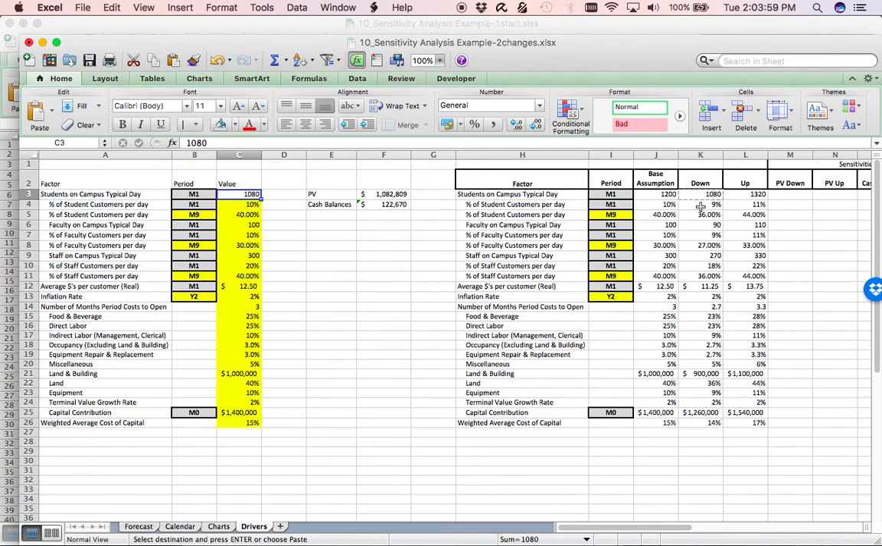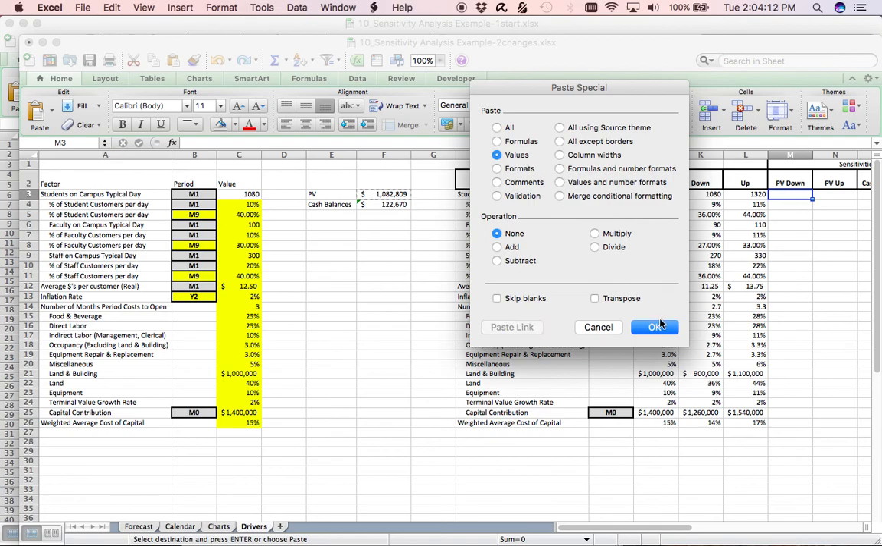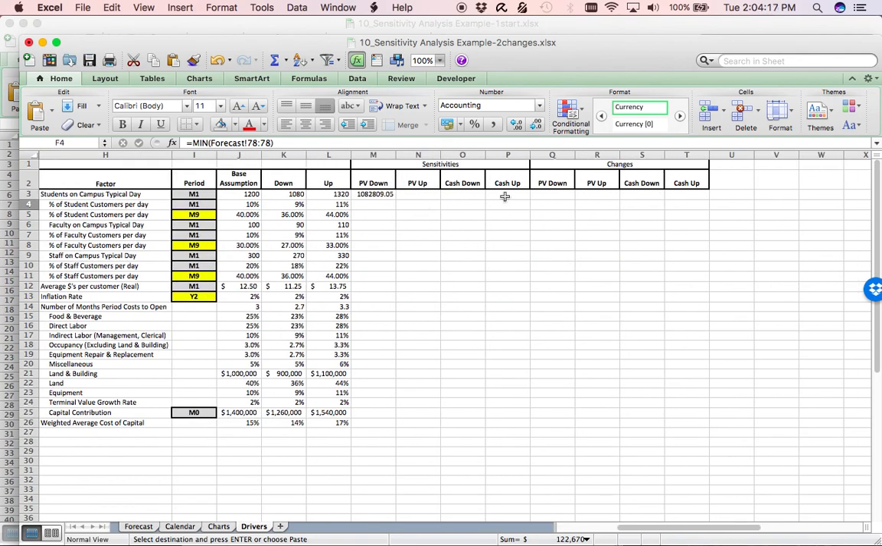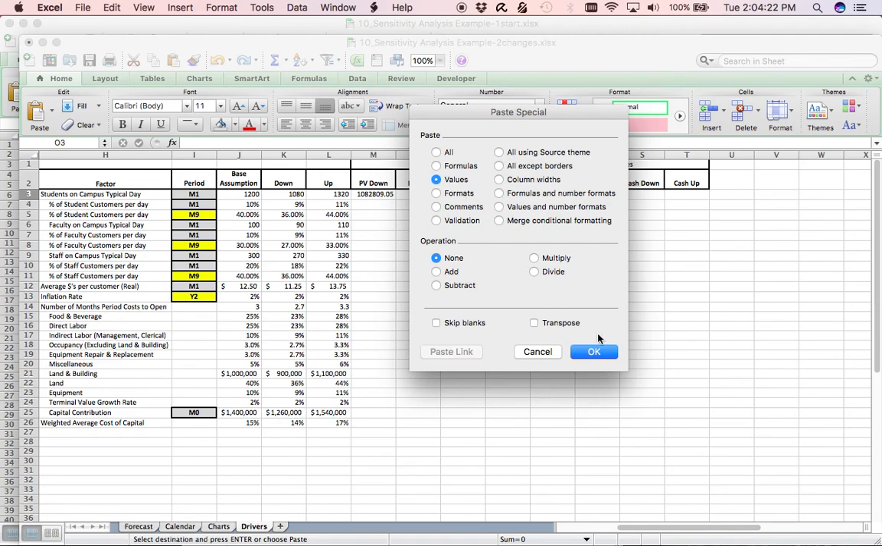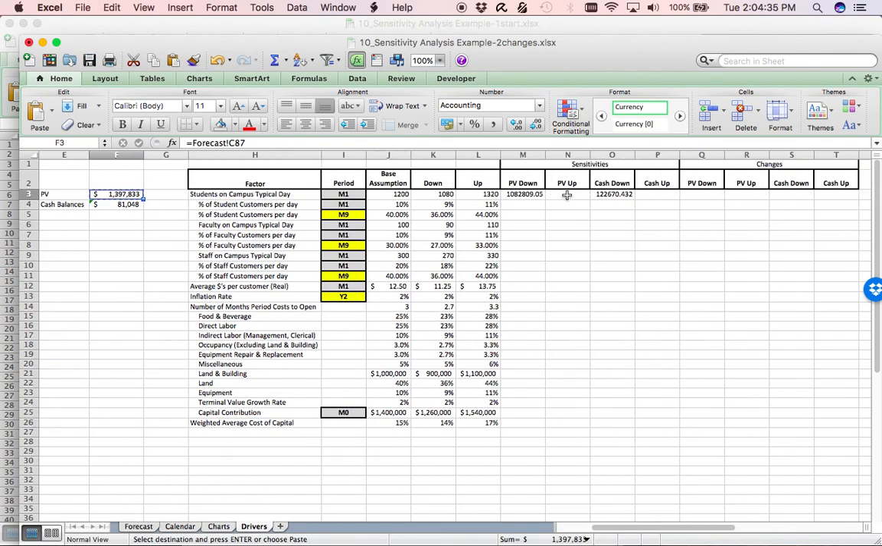And so what we want to do is capture what that is. And so for PV down, we're going to copy and paste this value into the PV down. And again, it's paste special values. And then we're going to capture the cash balance. We're going to put it in cash down, paste special values. Okay. And then very importantly, we now need to go grab the up, do that. It's going to change the values again, so we're going to paste those. That's going to be the PV up.